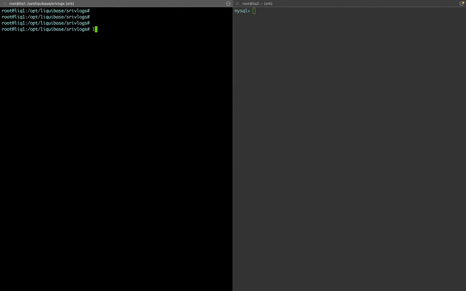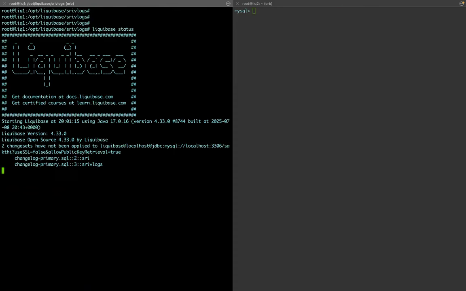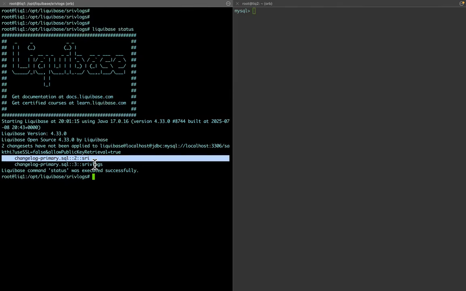Liquibase status. Okay, Liquibase status. So you can see it is telling Liquibase Open Source by Liquibase: two changes have not been applied to this host, which are Shakti 2 and Shakti 3. It is not listing Shakti 1, right? Because that is already executed.